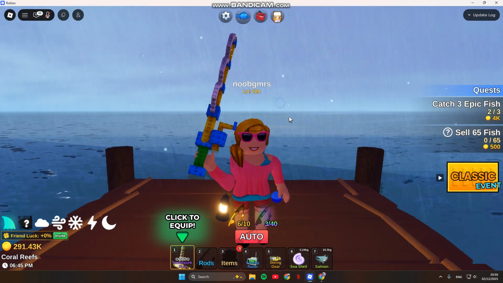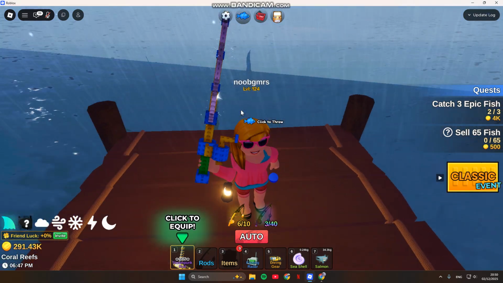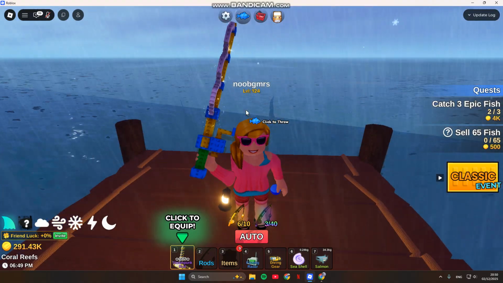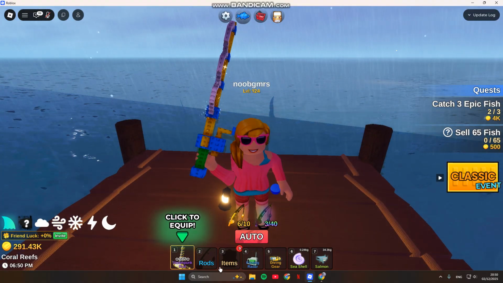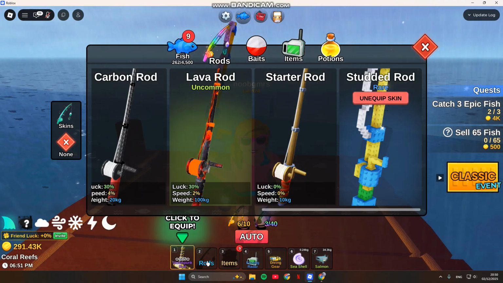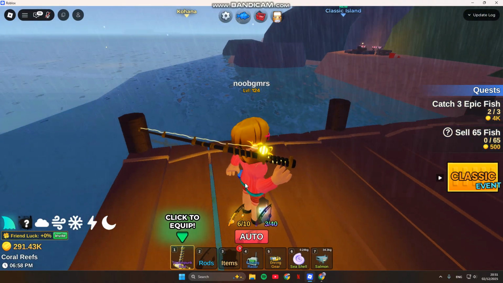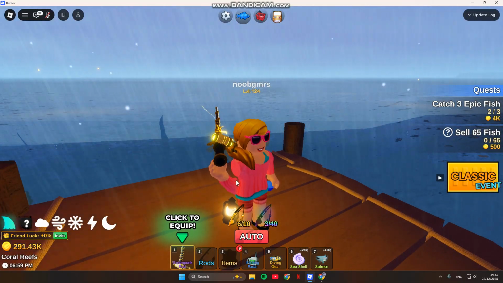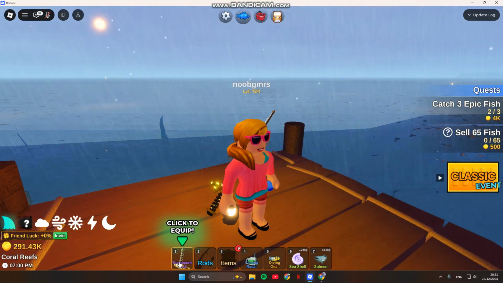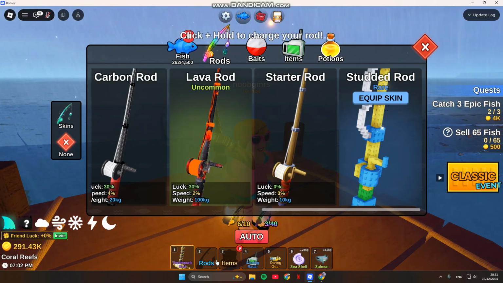So in here, I currently use this skin, and let's say I want to unequip the skins right here, so you can just click on the rods options in here. Okay, now this is the skin that I currently use. You can just click on unequip skin, and just like that, now the skin has been unequipped. And if you want to use it again, you can just click on the rods again and click on equip skin.